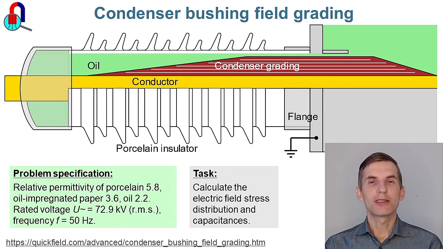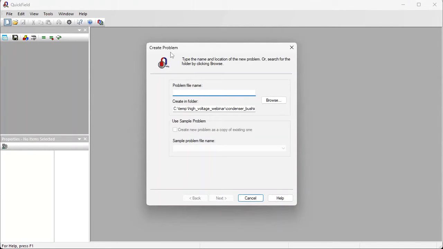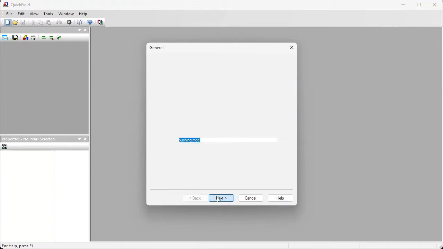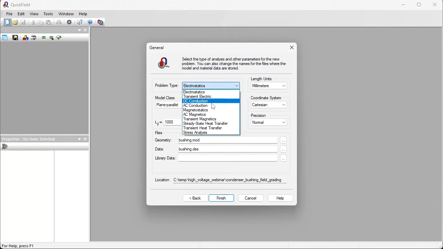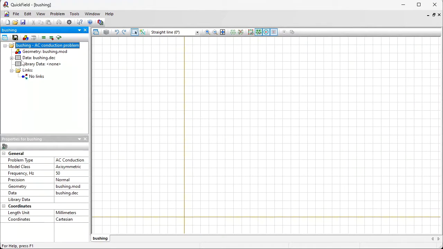Okay, let's start QuickField now. In QuickField, I create new problem. Bushing. Next. Problem type is AC conduction because the bushing operates at AC voltage. Bushing features rotational symmetry, so the model class is axisymmetric. Length unit is millimeters. Frequency 50 Hz. Finish.